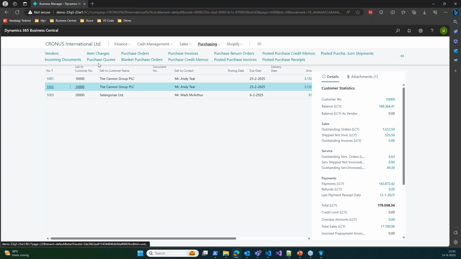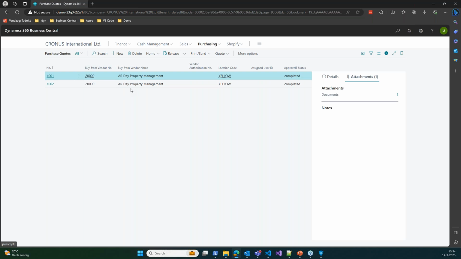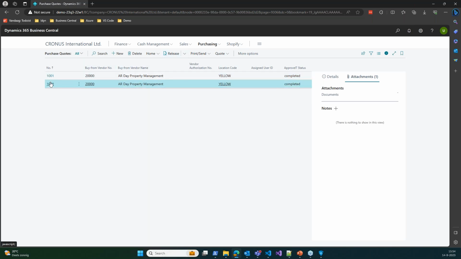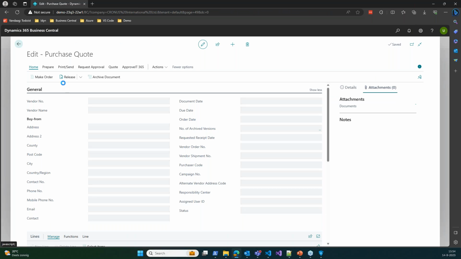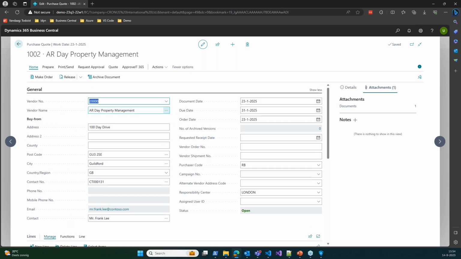Now, if we go to the purchase quotes, for instance, we don't necessarily need quotes. However, that would make the most sense probably. We can actually see something similar. In this case, we already have completed a document, I believe. Yep. So let's actually create a new one for this as well.